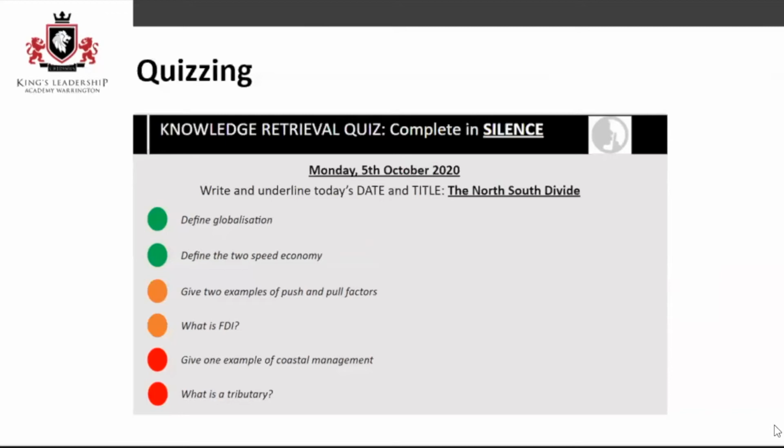And then what we've been able to do then is give feedback on that particular retrieval activity through the notes and the comments within Google Classroom.